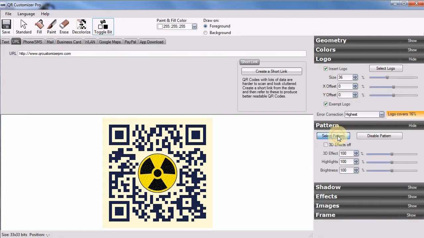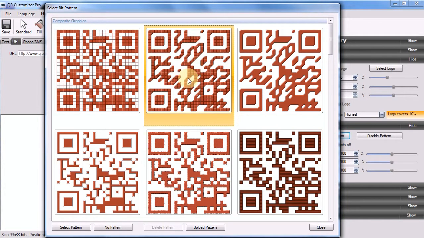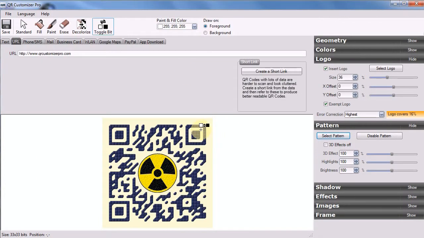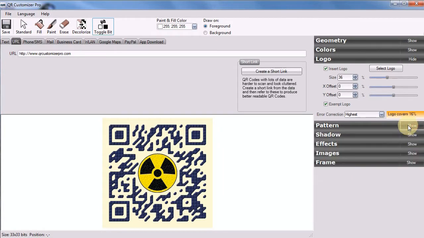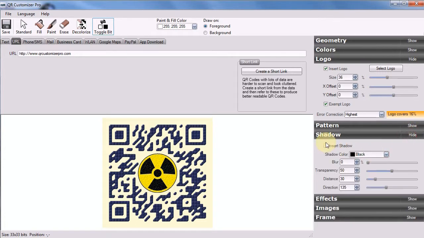Then we can choose a pattern. We have different ones to choose from. I just take this one. Here you can adjust the 3D effects or turn them off, but it's okay for me. Then we can insert the shadow, a little bit more blue. Yes, that's okay.